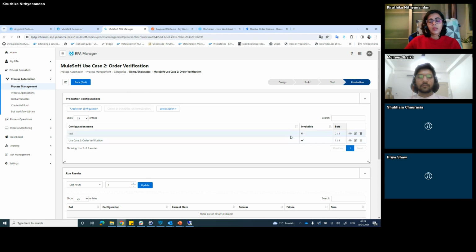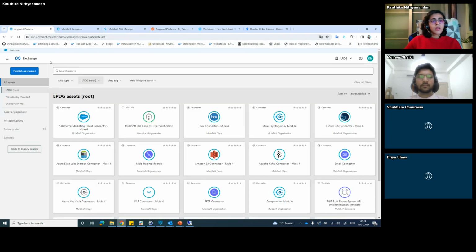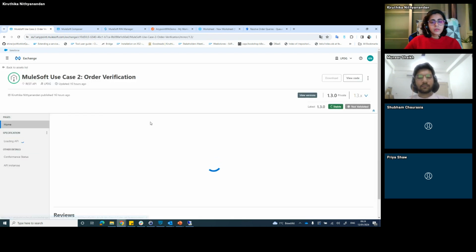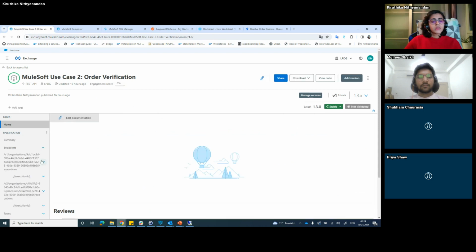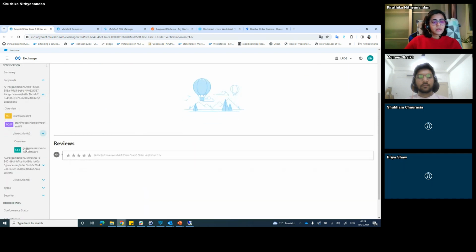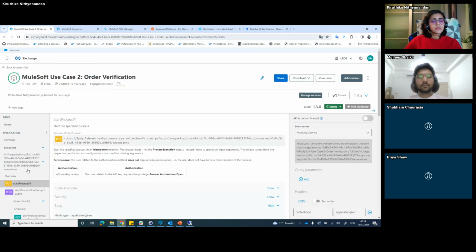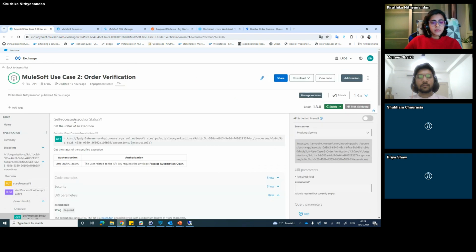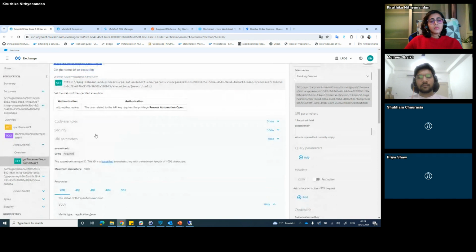for this process, right? And once this configuration is created, we would see in our Anypoint Exchange the robot process, which is published as an API, and it has a lot of methods like start process or get process execution status, which you can then use inside an Anypoint Mule application.